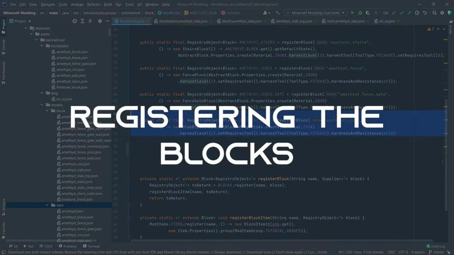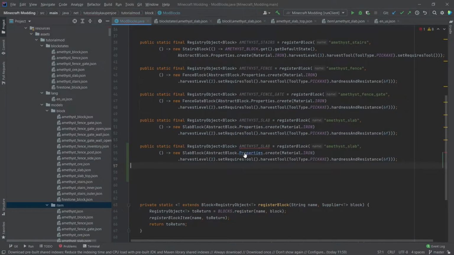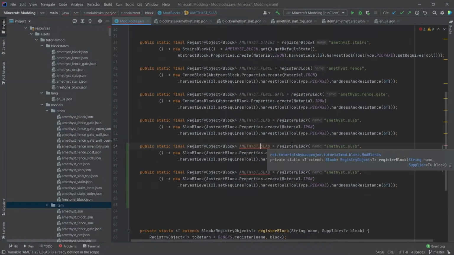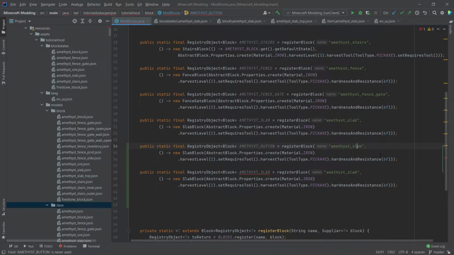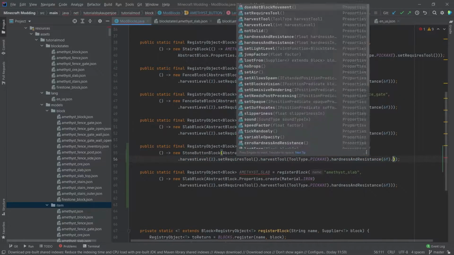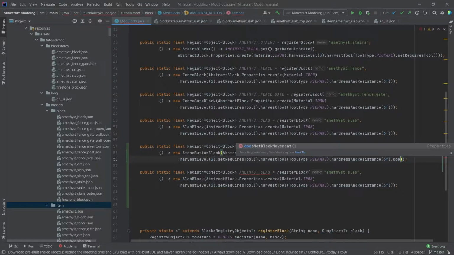And once again, to make our lives easy, we can simply copy the amethyst slab twice in this case. And then the first one is going to be the amethyst button. And of course, the same in the name here, button. And this is going to be a stone button block. Now we actually do need to add something here. After hardness and resistance, we also want to add does not block movement.